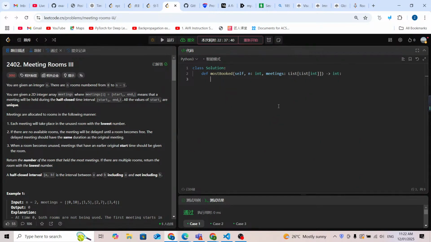Now let's try to find a way to solve the problem. Actually, this is a pattern. There are many Leetcode problems that use this kind of pattern. It is called two heaps.